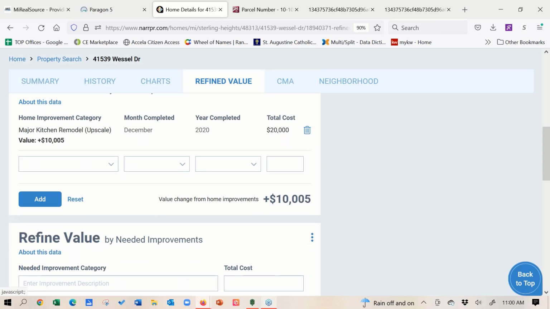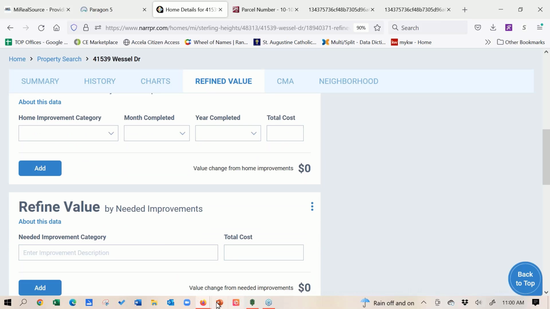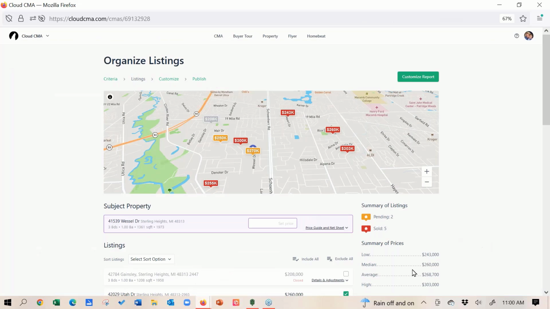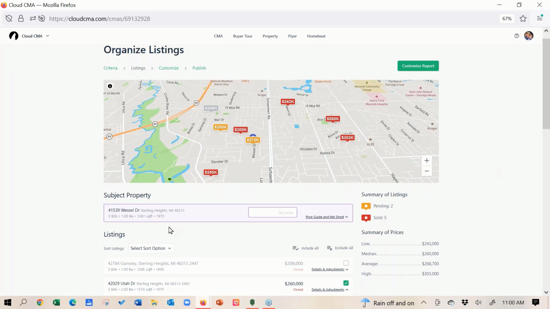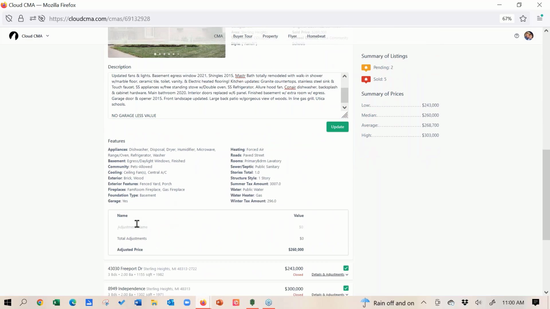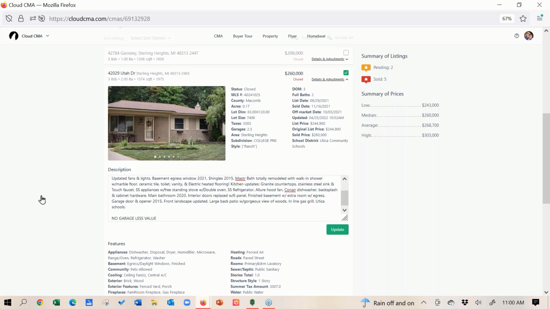Now, once you've got the number that you're looking for, I'm going to go back into my CMA, and this is where, again, I could put my positive or negative adjustment in here. So I could say, okay, had no garage, we found out that that was a negative $2,000 or whatever it happened to be, and I could now save that adjustment to that particular comp. So hopefully that makes sense.